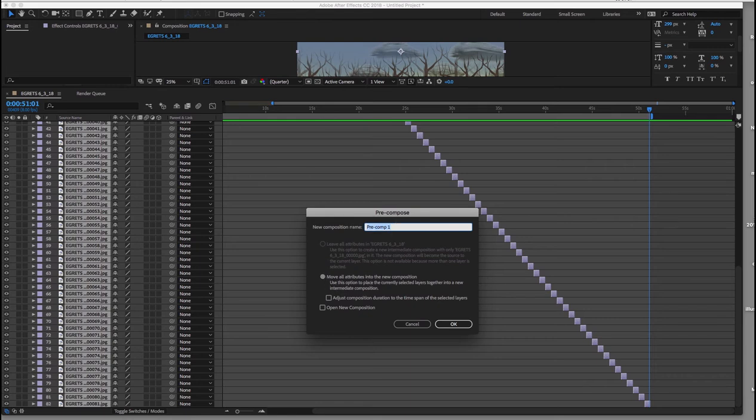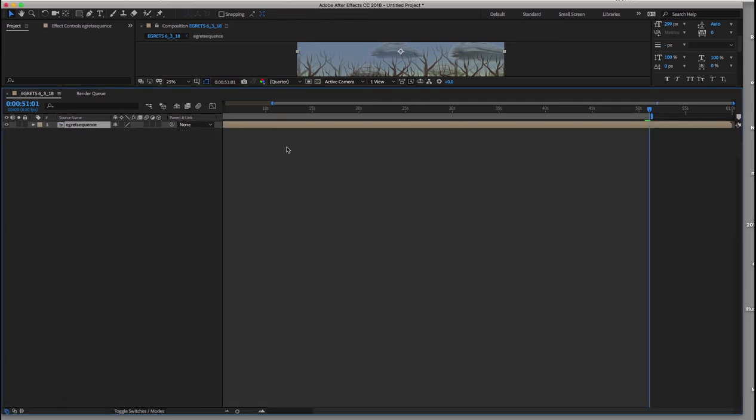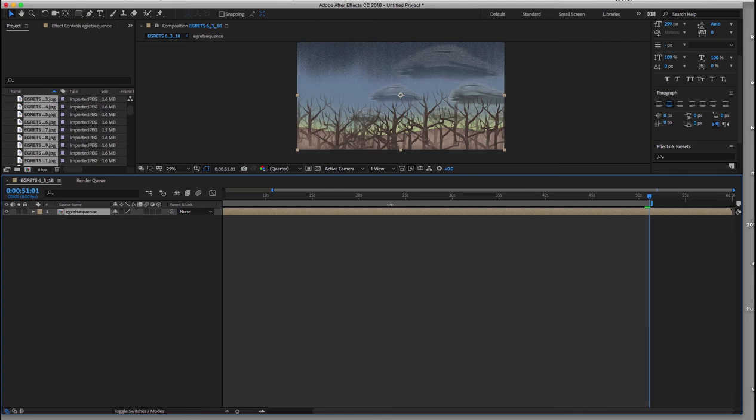And I'll call this Egret Sequence, so whatever name suits your purposes, and I'm going to click OK. Now everything has been tucked nicely into that one brown layer, which allows me to manage my timeline better, and will also allow me to collectively change the speed of all of those 100 some odd frames. Now I've left my playback head here because I know that's where the movie will end.